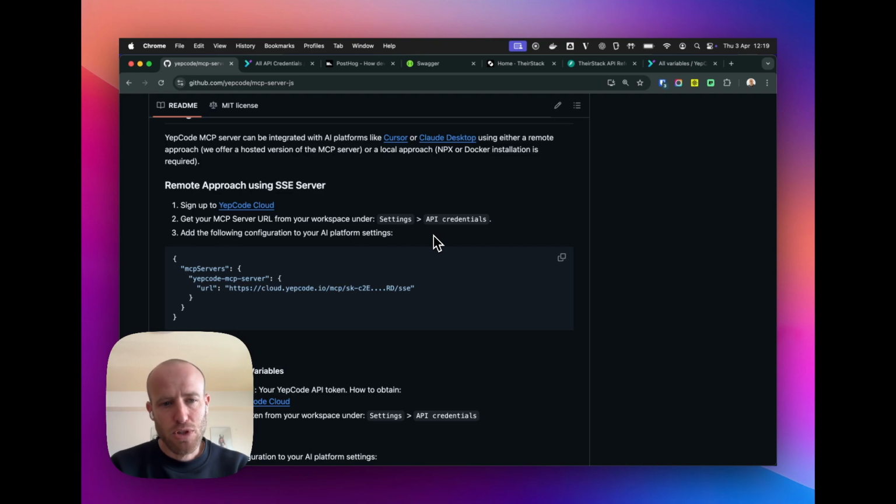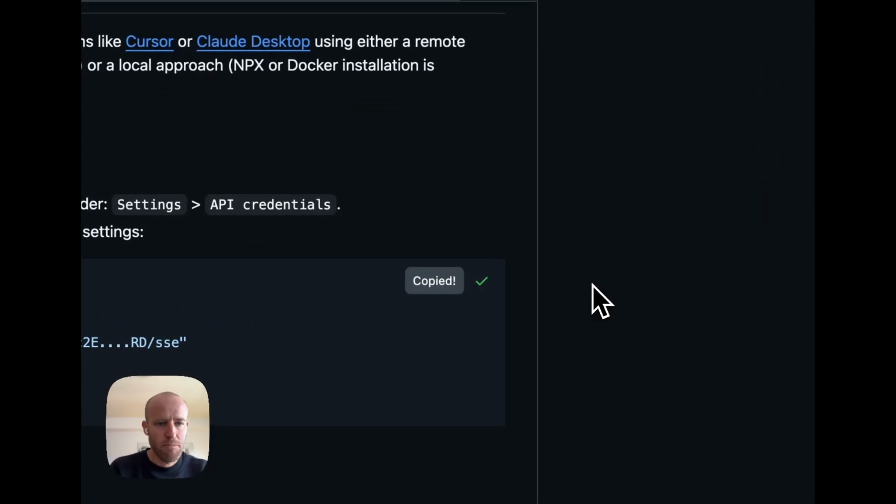What types of actions we expose, which will basically be two: executing code generated by the LLM and also exposing tools you may have created in your YepCode account. So let's start by setting up our AI tool. In this case, we're going to use Cursor.